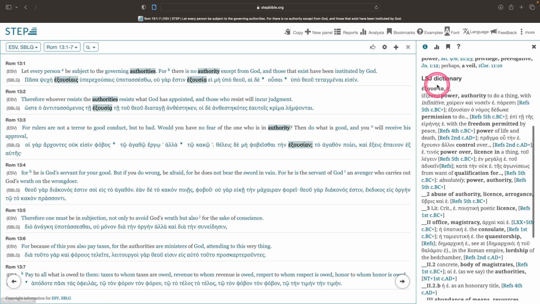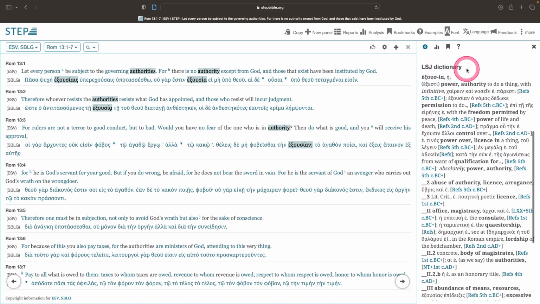The LSJ dictionary is the Liddell Scott Jones dictionary. This is one of the options for the Greek 1 class. And if you remember from the Greek 1 class, the LSJ lexicon or dictionary is primarily focused on classical Greek rather than on New Testament Greek. So anything we find in here is going to be relevant to the New Testament, but it's not going to be specific to the New Testament and early Christianity.